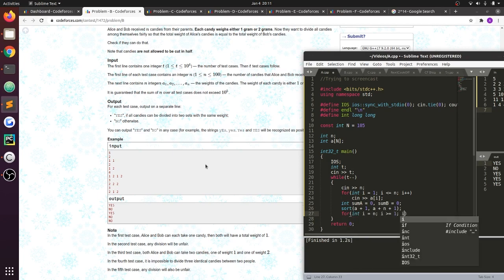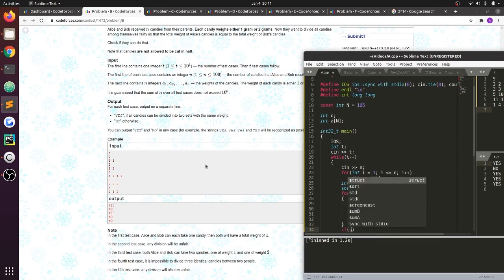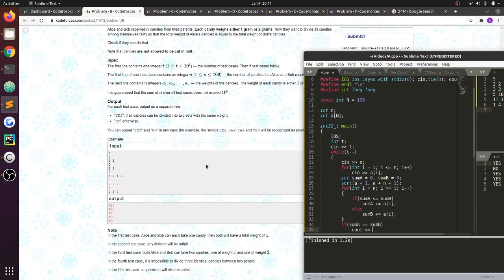and then I will proceed from the back greedily. So if sum A is less than or equal to sum B, then I'll do sum A plus equal to A of I. Otherwise sum B plus equal to A of I, and in the end if sum A is equal to sum B, the answer is yes. Otherwise the answer is no.